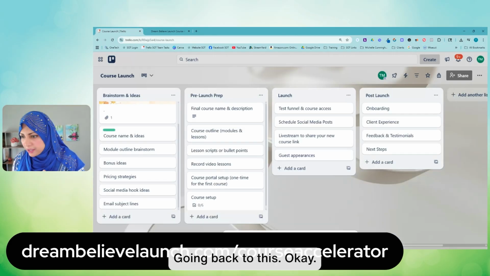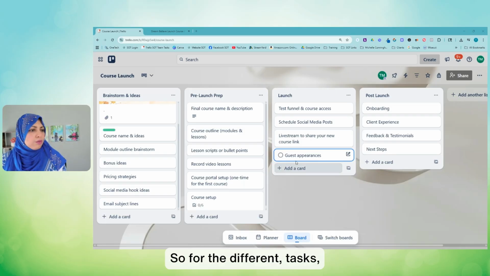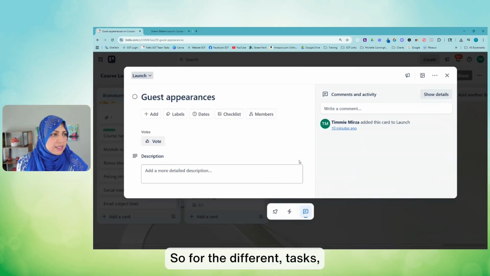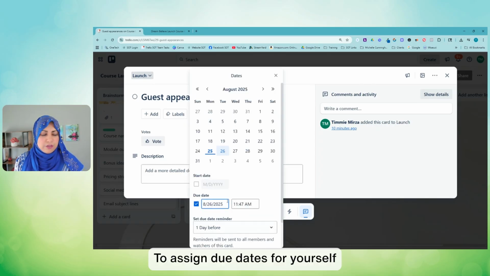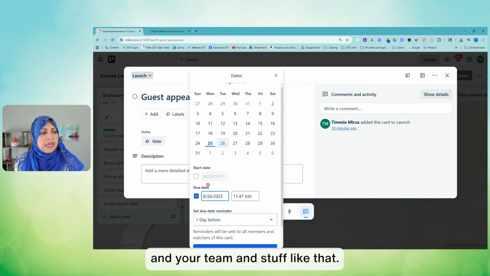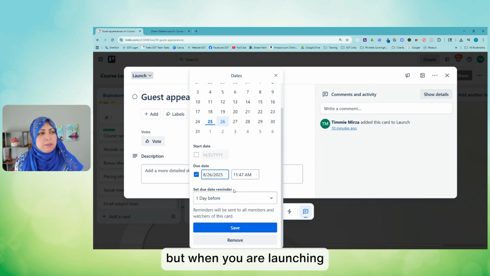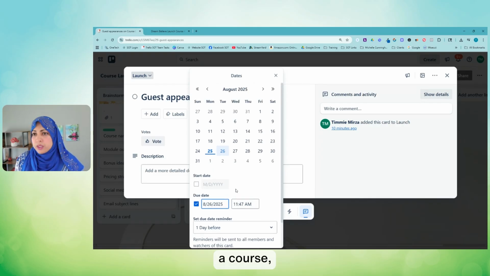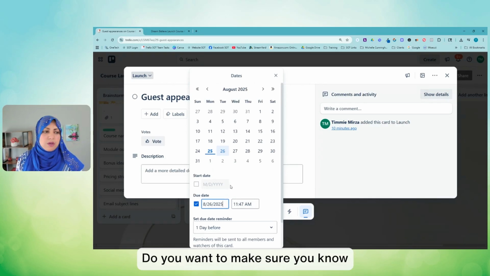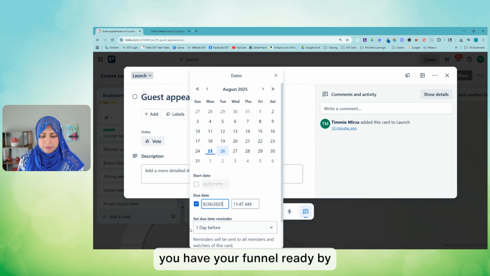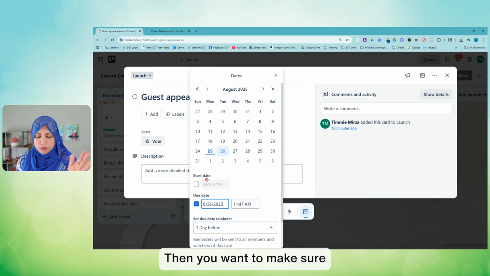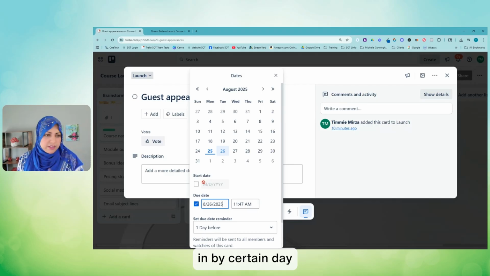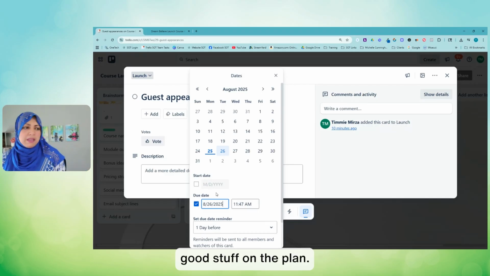Okay, going back to this. Okay, so for the different tasks, I want you to also use the dates, right? To assign due dates for yourself and your team and stuff like that. I know I touched upon this previously, but when you are launching a course, there are certain deadlines you want to meet. You want to make sure you have your funnel ready by a certain point so that you can open cart to start enrolling people. Then you want to make sure that the course content is loaded in by a certain day and all of that good stuff on the plan.